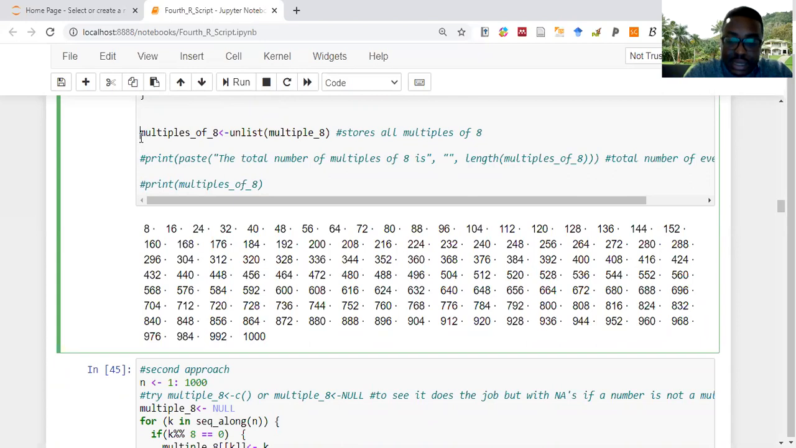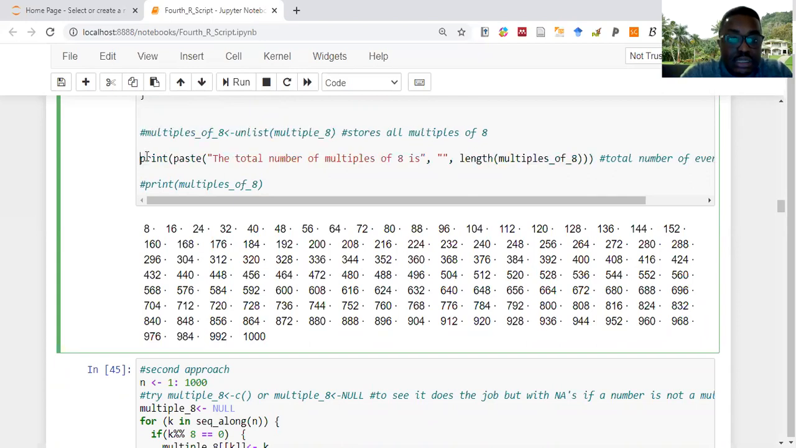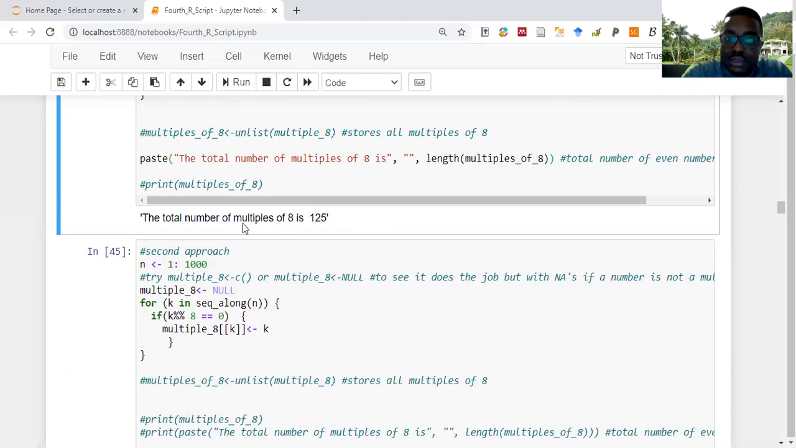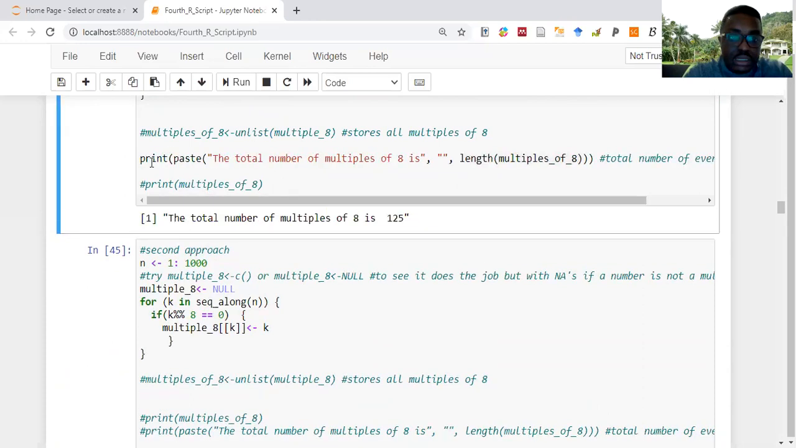Now, if I want to know the total number, I could have just run length of multiples of 8 to give me the length. But sometimes, here I'm just trying to write the total number of multiples of 8 is that. So I could have removed the print and then taken one bracket here, and I'd still get what I'm looking for. Okay, but sometimes you realize that if I put a print, it only brings something in front, which is not really necessary.